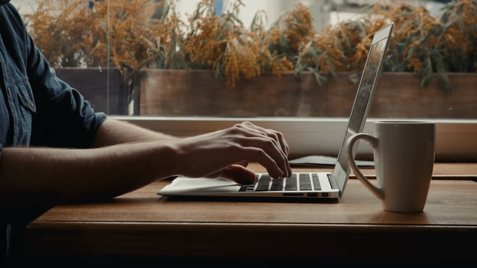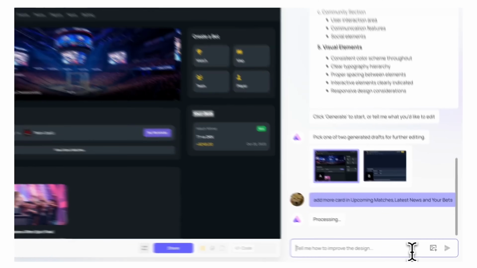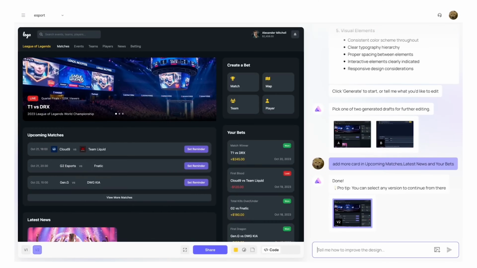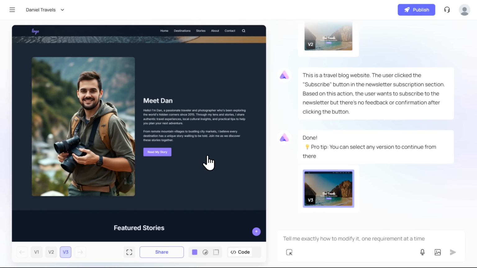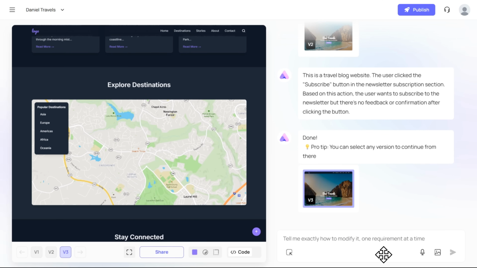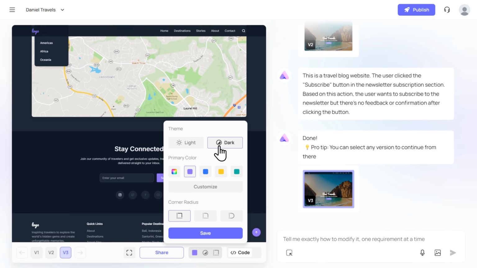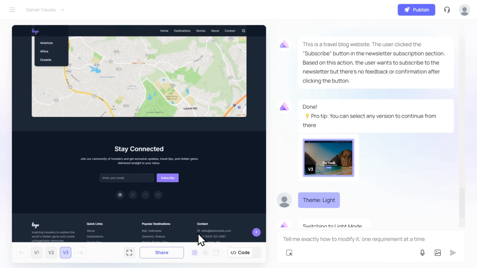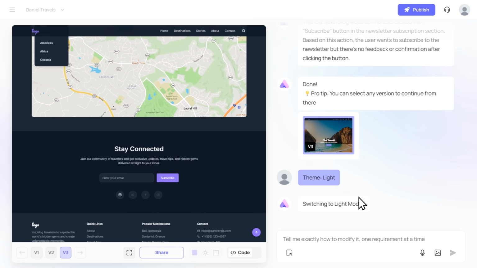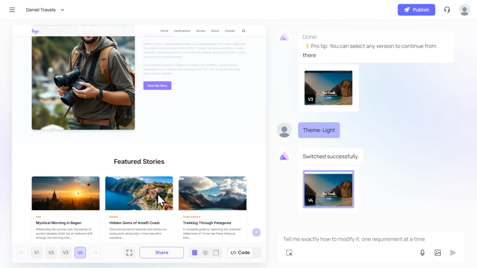Now comes the fun part. You can edit and customize your website design just by telling Readdy AI what you want to change. For example, here I told it to switch to dark mode, but I don't really like it. I'll use these options at the bottom to switch back to light. Done, here it is.